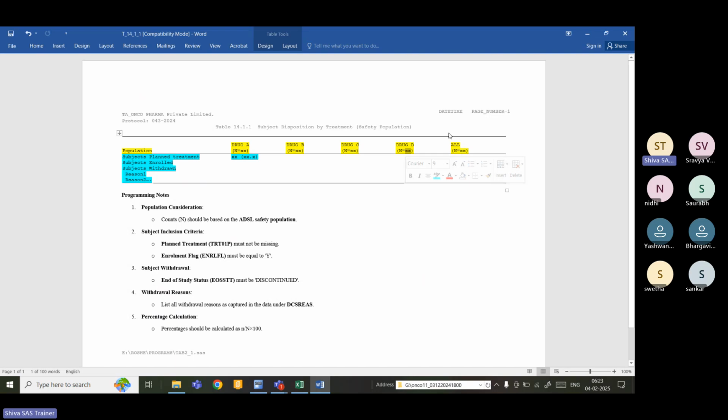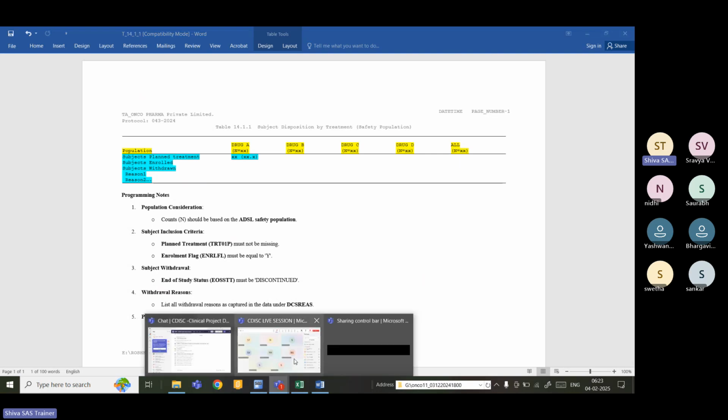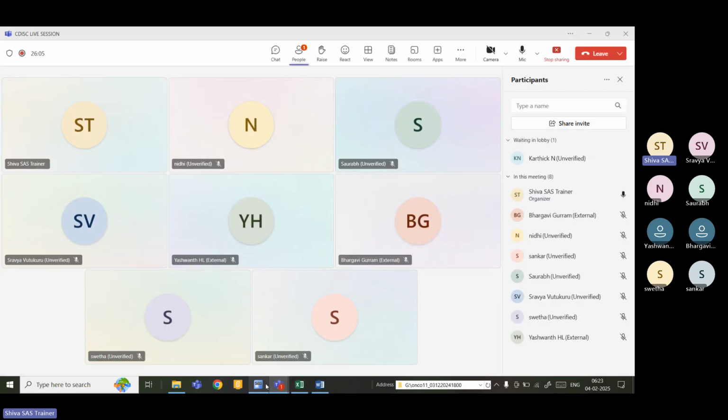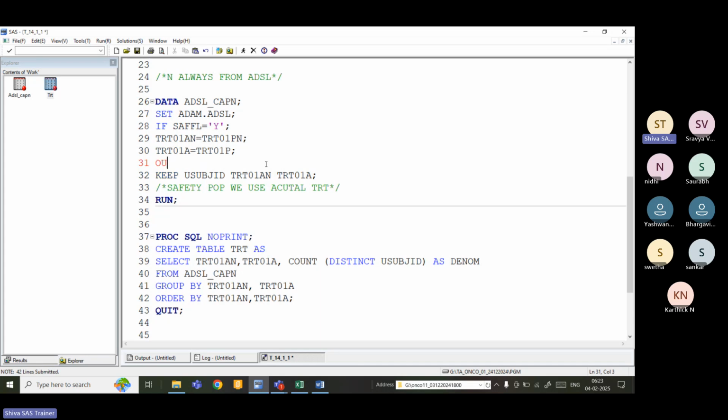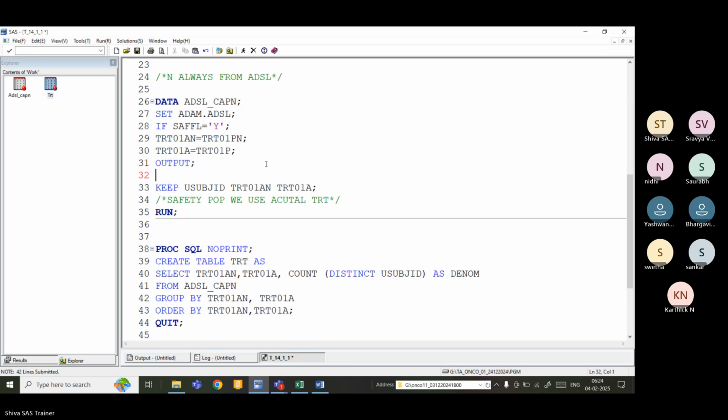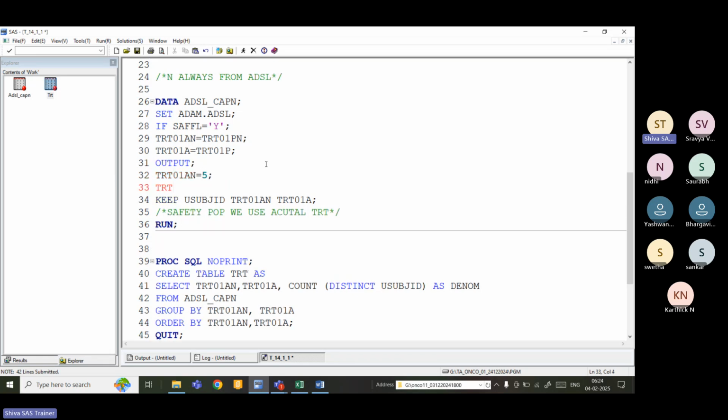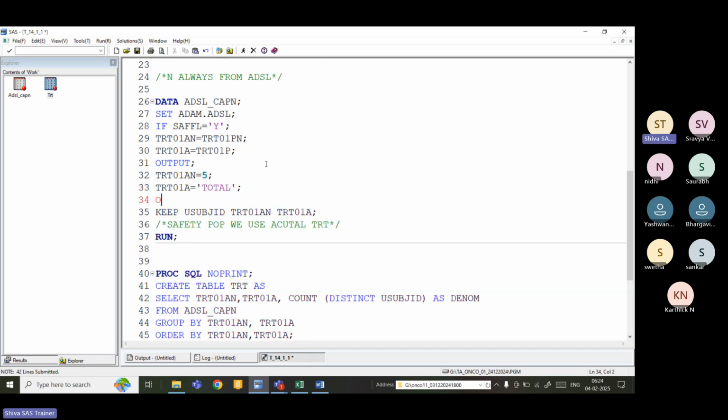Then what about this one? All treatment is not available in the main data set. But how can we get all the treatment? Simply, if you write like this: output. TRT01AN equal to 5, because 4 treatments are already there, right? So I'm giving the fifth treatment. TRT01A equal to just giving as Total, and put again output. So what happened now?